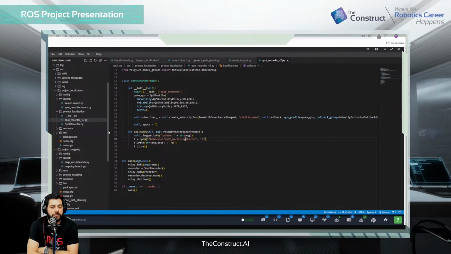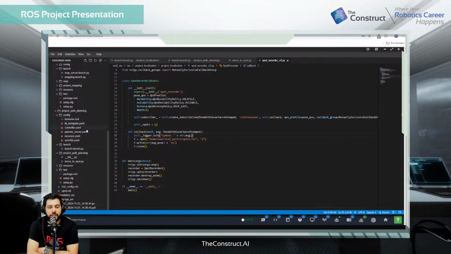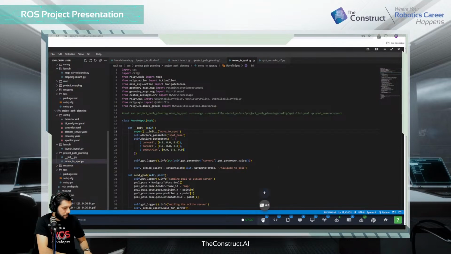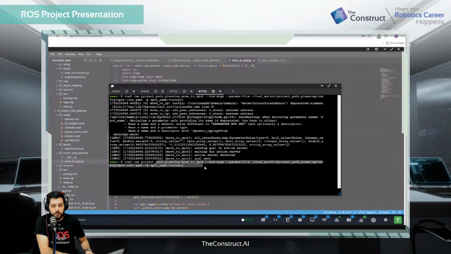Awesome. So let's maybe see the contents of the path planning. What do we have here? Yeah, so this is a node that is responsible for processing that command that I showed earlier.